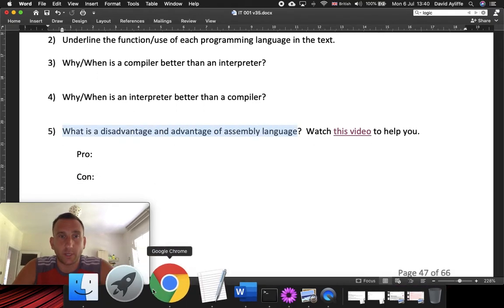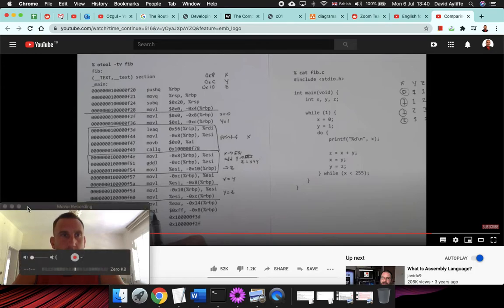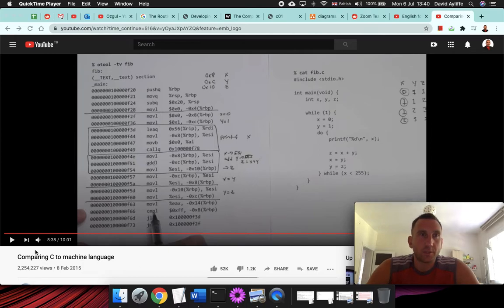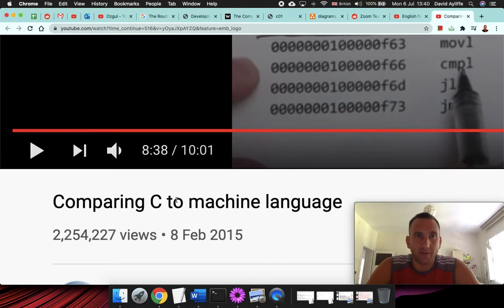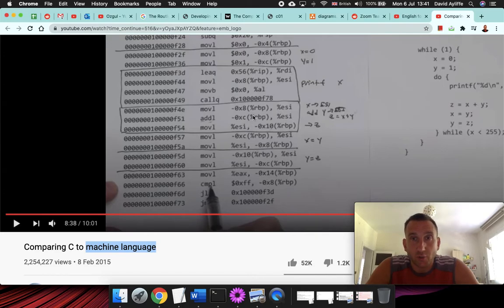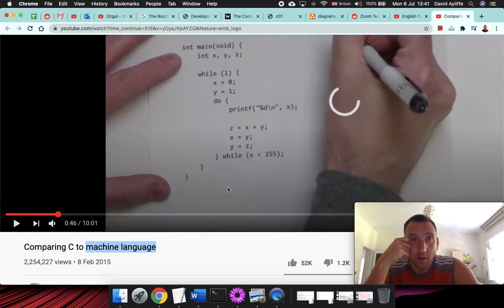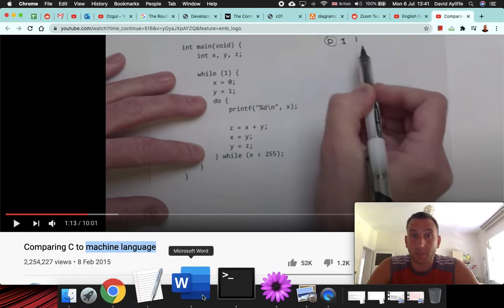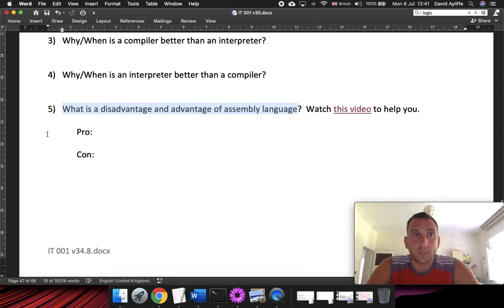An advantage and a disadvantage of assembly language. Well, we have this video here. What's important is that there is actually a mistake here. This is not comparing C to machine language. Machine language is just ones and zeros. This is comparing C to assembly language. We can see the assembly language here. This is quite a useful video. It's only 10 minutes long, so I recommend that you spend 10 minutes watching this, and then try to identify some pros and some cons.